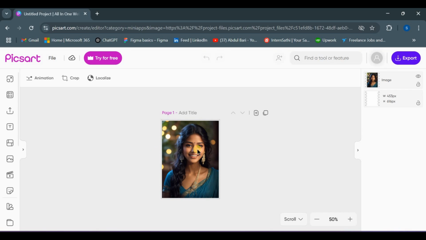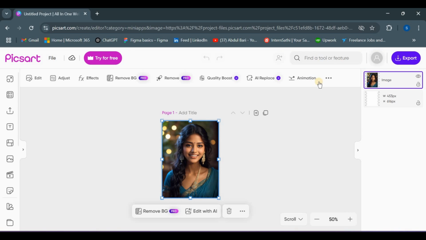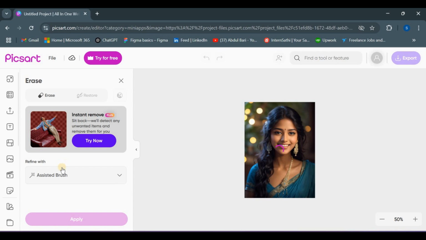First, open your photo and select the Tools menu. Choose Pixelate, then drag your cursor over the area you want to obscure. Adjust the pixel size to make the area more or less blurred. You can also resize the selection to cover only what's necessary. Once satisfied, click Apply and save your edited photo.